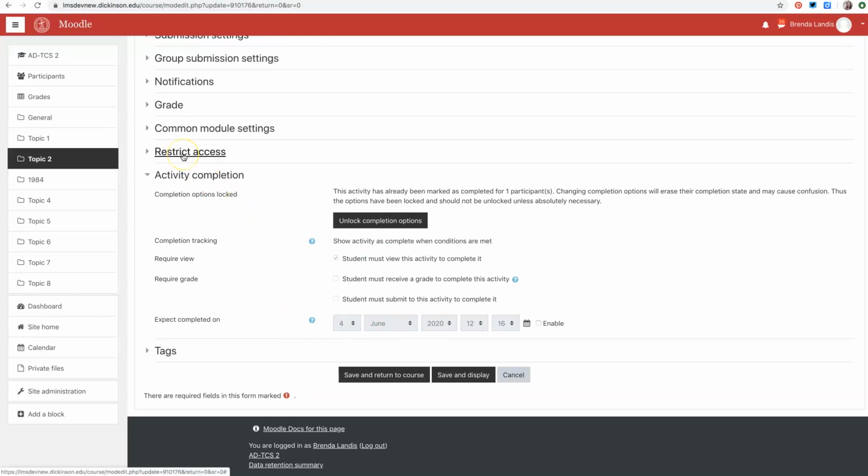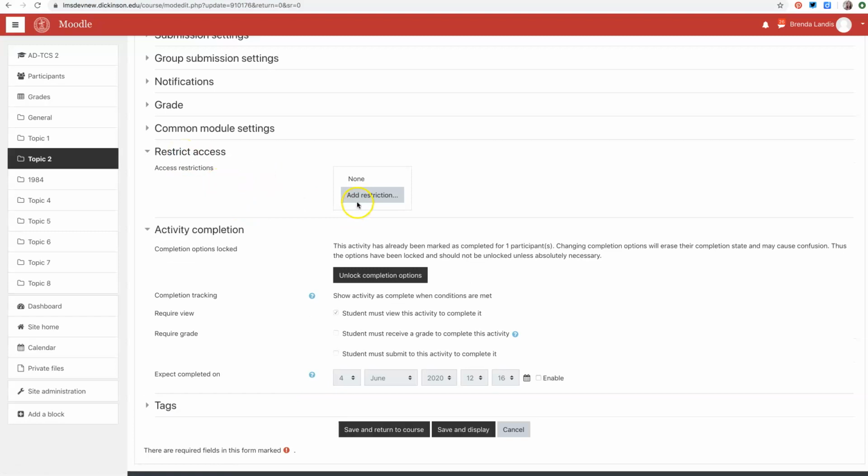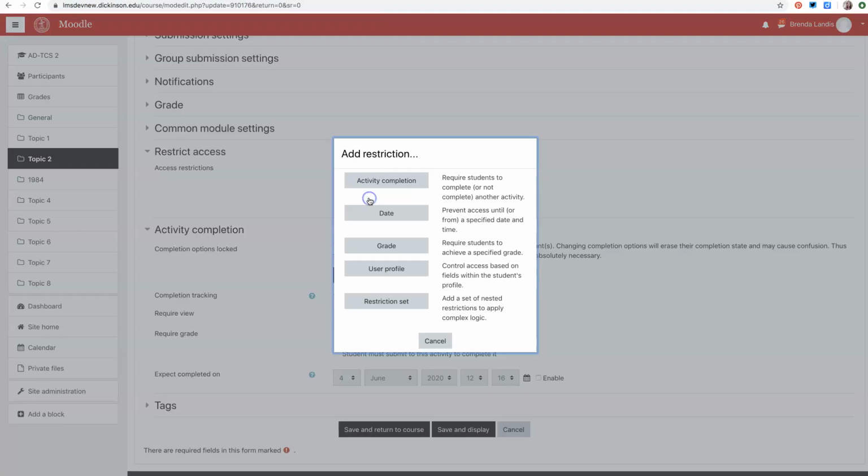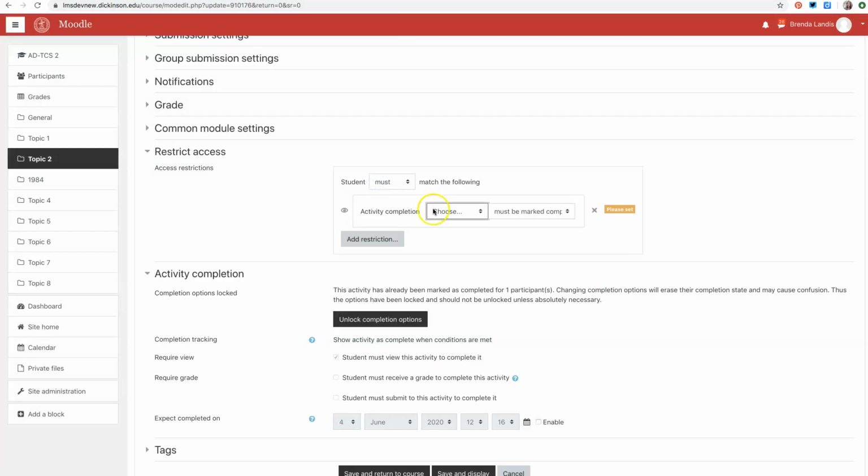The other option that you can select is to have a restriction, meaning that you could actually hide the next option in line, the next assignment, the next reading, something along those lines. So that wouldn't even show up until they have clicked something. So in the case of it being an assignment, you could have it so that they could be required to upload an assignment, and as soon as they upload the assignment, it unlocks the next one in line. So activity completion, I could say a student must match the following, and activity completion.